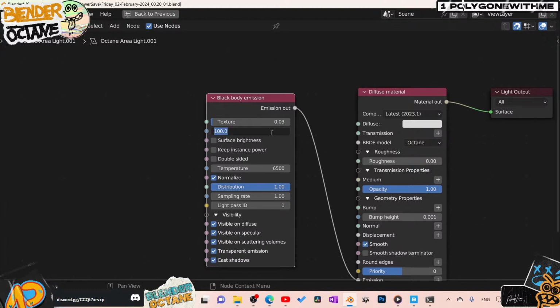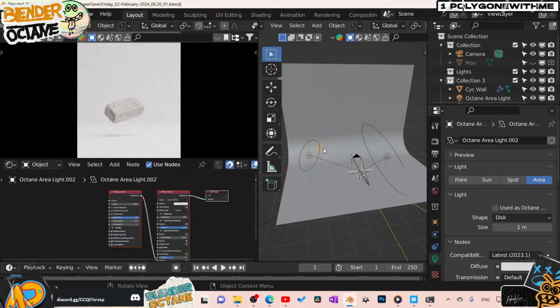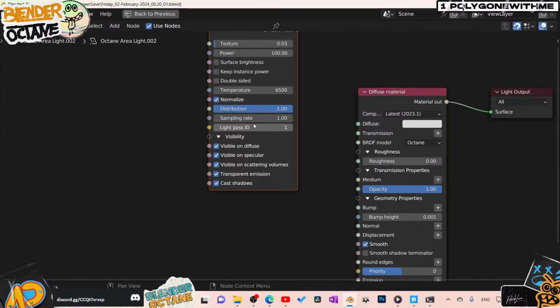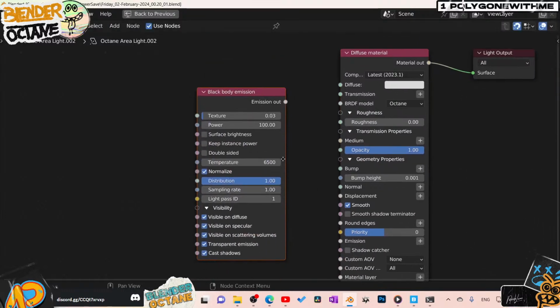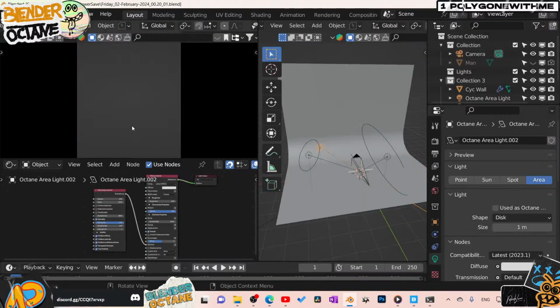And this one, we'll knock this down to 25. And then we got our backlight here. Same process. This is gonna be just for our edge light emission, and I'm gonna probably take this down to also like 25. And let's see.